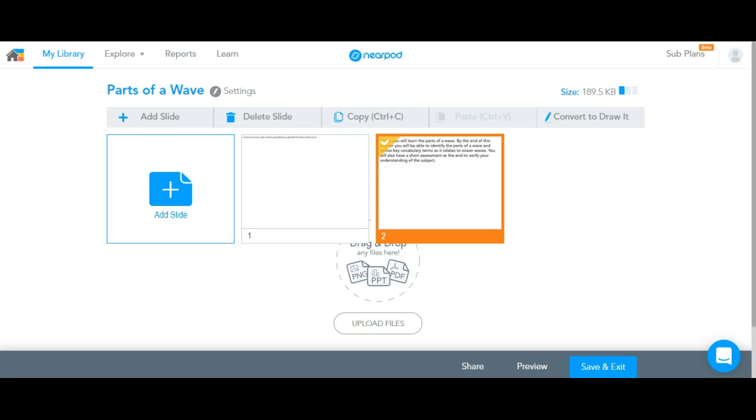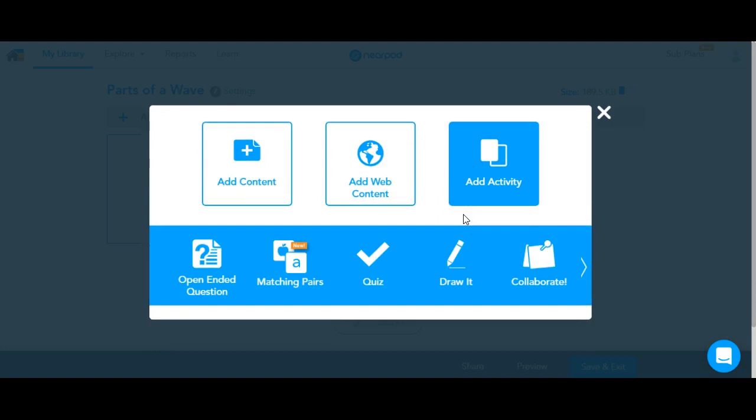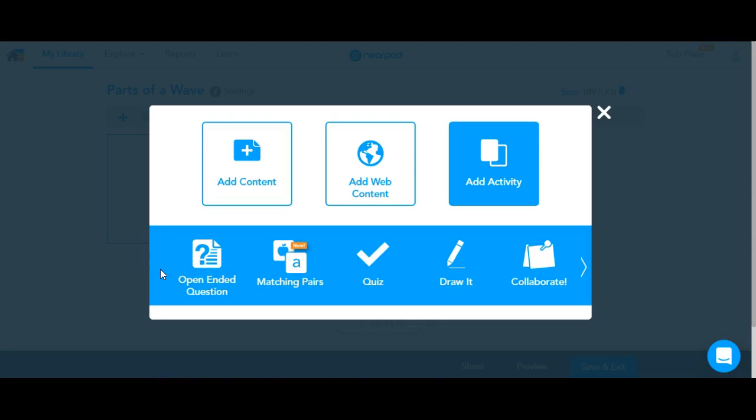Let's start with definitions. So this time I'm going to add a slide and then add an activity. So here you have the option to have open-ended questions, matching pairs, quiz, draw, collaborate, add poll, fill in the blanks, and a memory test. So what I actually want them to do is to define the words. So I'm going to do open-ended questions.